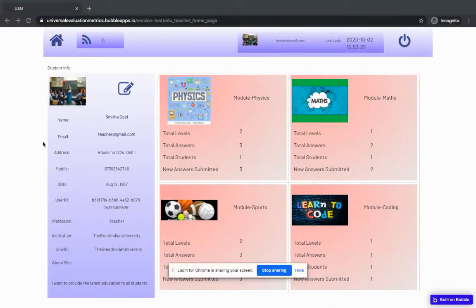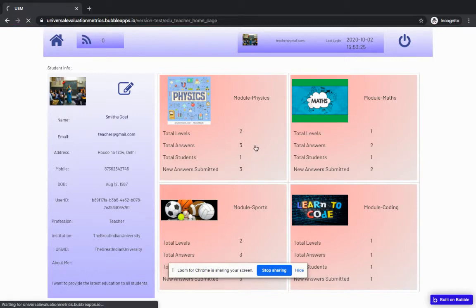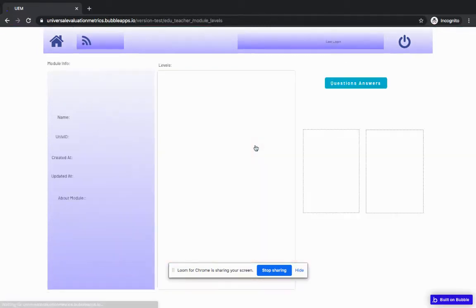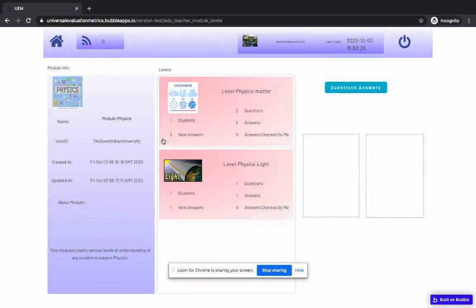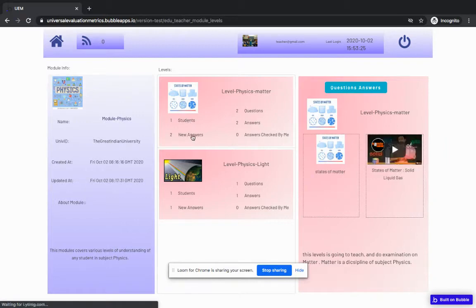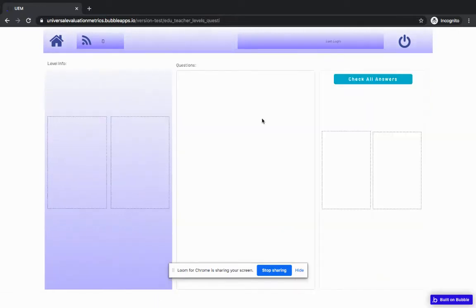So we were here and we can see the teacher information here, and we can see the 4 modules: the module physics, the module mathematics, the module sports, and module coding. We can see there are 3 new answers submitted. So a teacher wants to go to this new answer submitted, and let's say teacher can see that there are 2 levels. In this level there are 2 new answers, in this level there is 1 new answer. Let's say teacher wants to check and review the answers in this particular level.